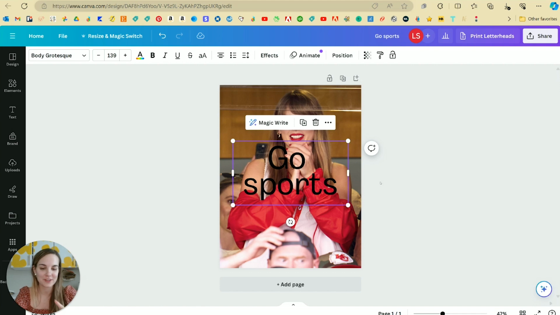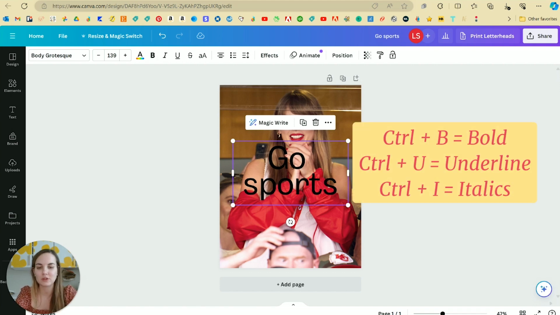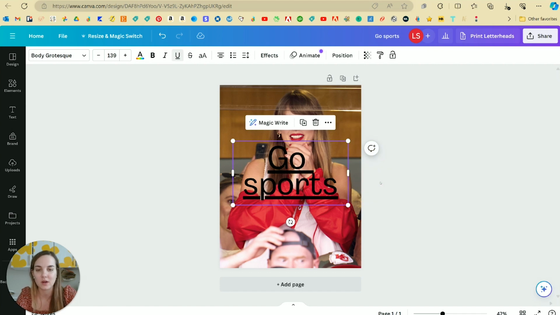Okay, I had to change the font for this one, but Control B will be bold, Control U will underline, and Control I will be italics, and then pressing it again will undo any of those options.